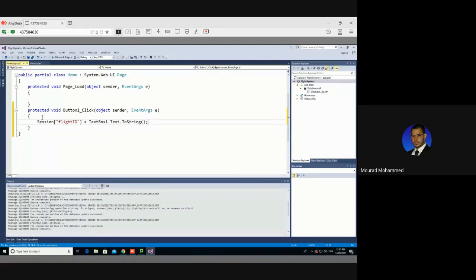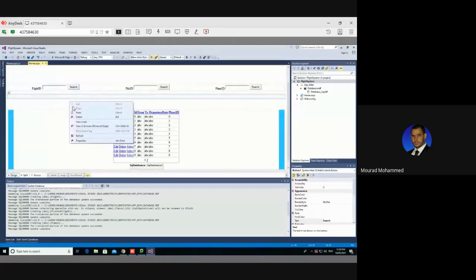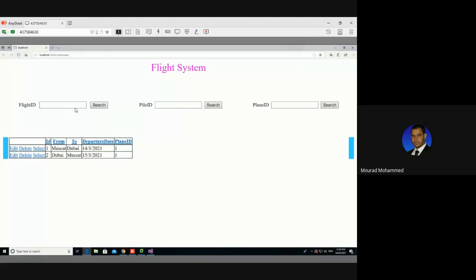What we did here, we stored the value of this text box into a session. Great. Let me test. Let me save all first. I saved this one and this one both. Let me test again now. What happened? Nothing. But at least we have a view without errors.